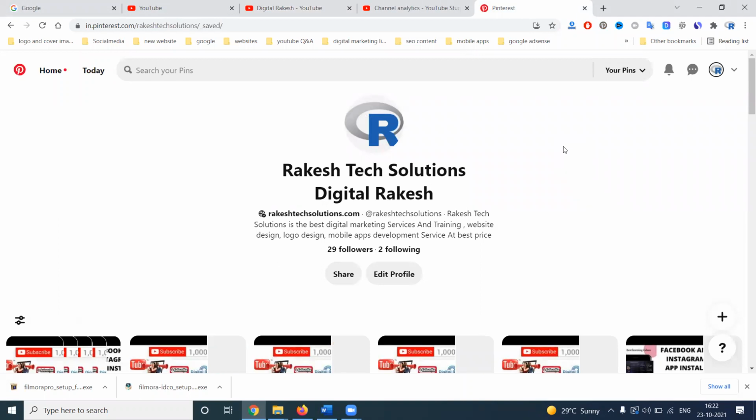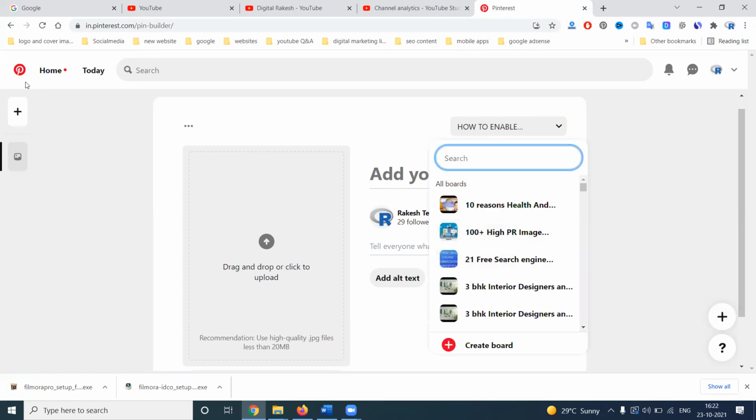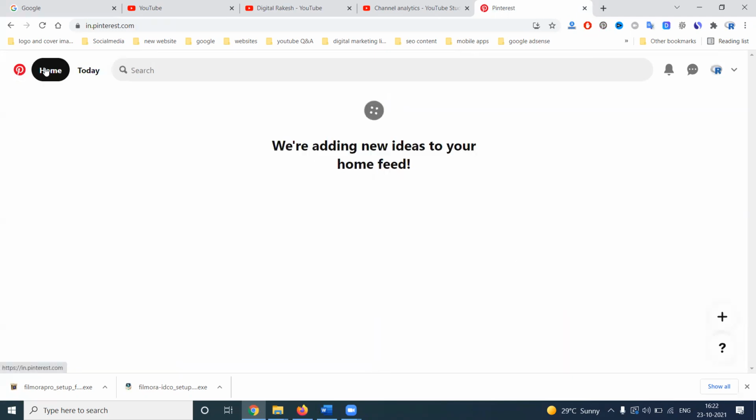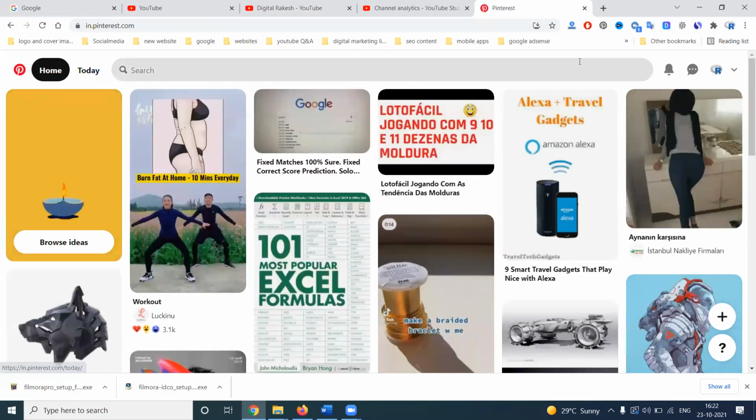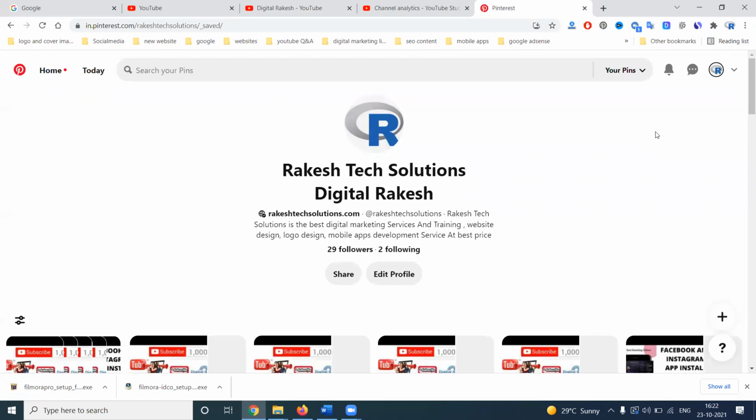First of all, you can create the Pinterest account. There is a term called pins. Create a pin. Boards are also options you can create, and there are a number of boards. A board is nothing but your keyword. In each Pinterest account, you can create n number of boards.